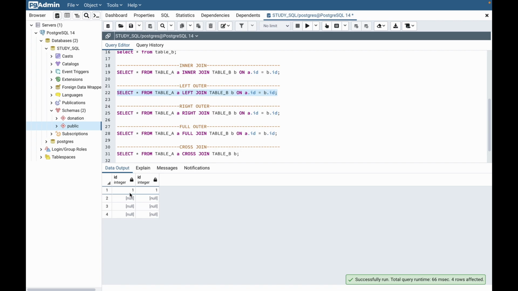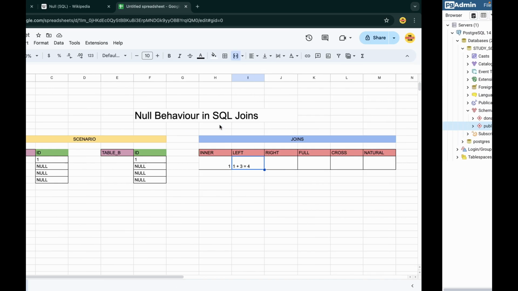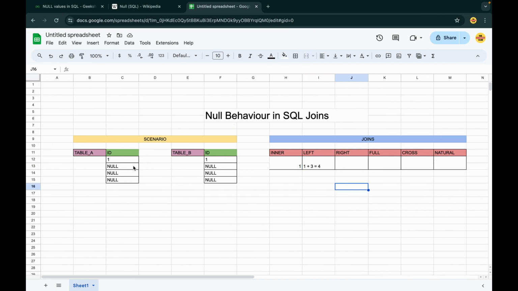See, we have 4 records. So that's how null in the outer join will always come as a record, because outer join takes all the leftover records. It's not a value, but it's an entry in that table. It is considered as a record. Now let's see the right outer join.